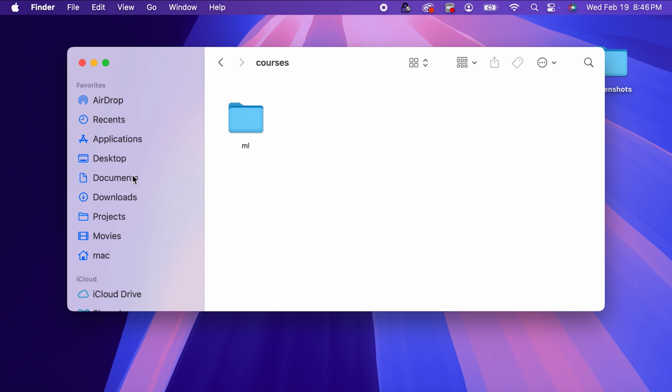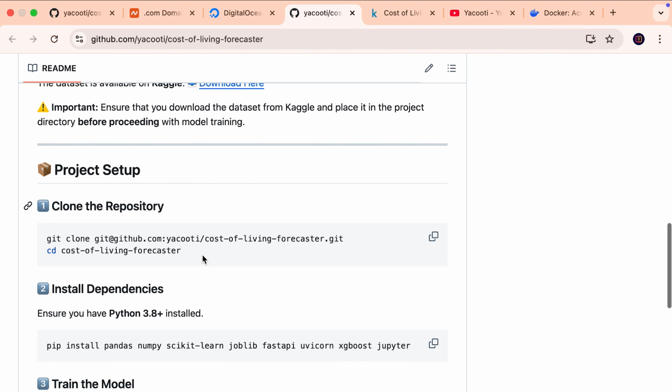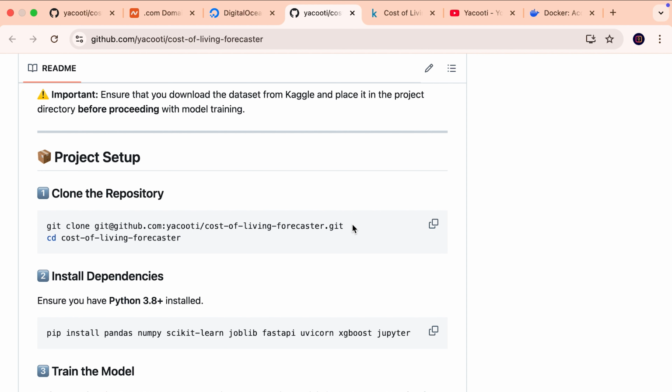So what I'm going to do is to just open up a terminal window, and I'll drag this directory here, and it's going to navigate me into where I normally have all my machine learning projects. So from here, that's where I'm going to run this command to clone from GitHub.